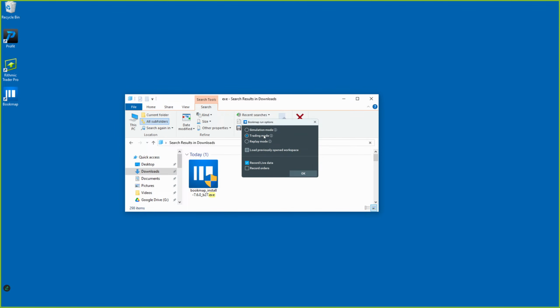Trading mode, however, again, is going to be real-time live data, but you can route trades directly through Bookmap with real live funds, whether it be through your prop firm or personal account. You can route your trades straight through Bookmap within trading mode.